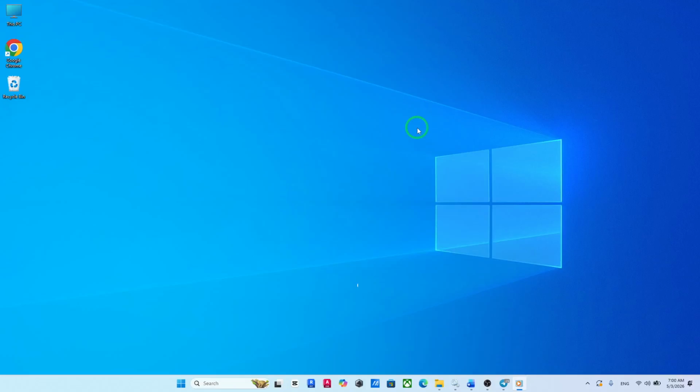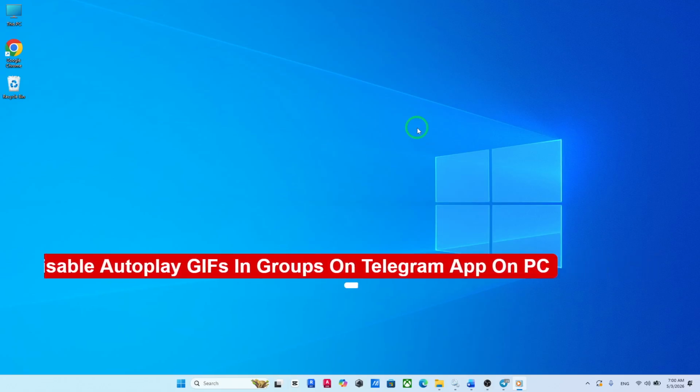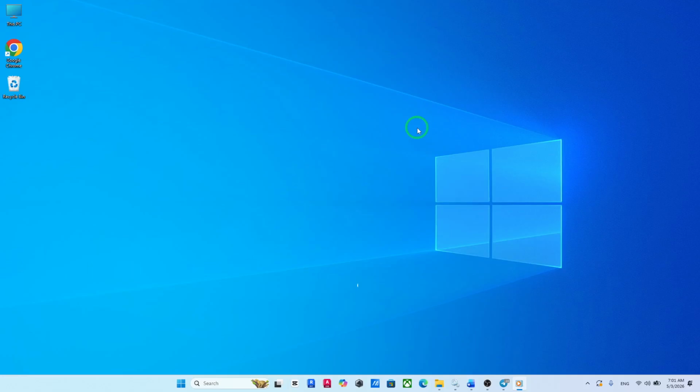Welcome. If you're tired of GIFs automatically playing in your Telegram group chats on PC, you're not alone. Autoplay GIFs can be distracting, especially when you're trying to focus or save data and system resources. The good news is that Telegram gives you full control over this feature, and turning it off is quick and easy. Let's walk through the steps together.